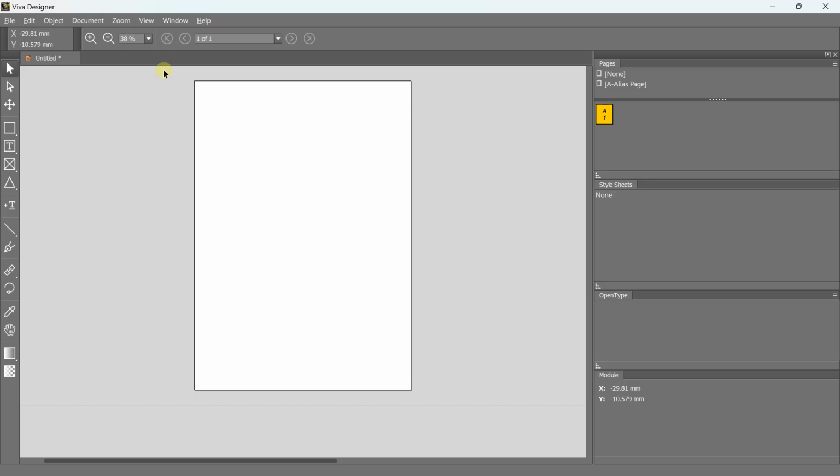And in this video we are going to see how to work with pages with this software. So it means how to work with pages with the software Viva Designer.